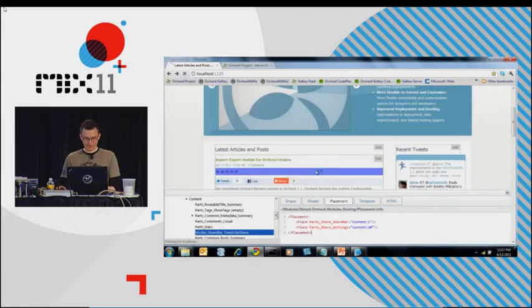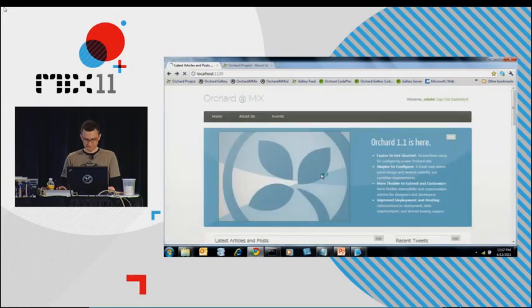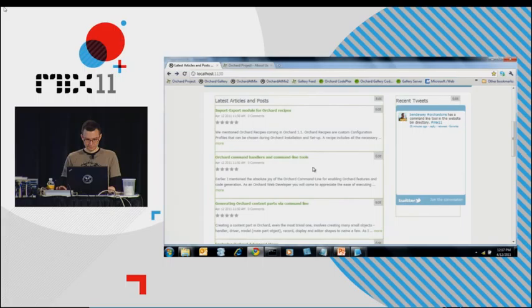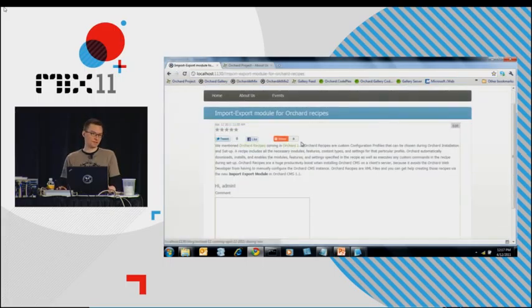So we hit refresh. And it's gone. And if I go out here, the share bar is still there. So it gives you an idea of how you can make things disappear.